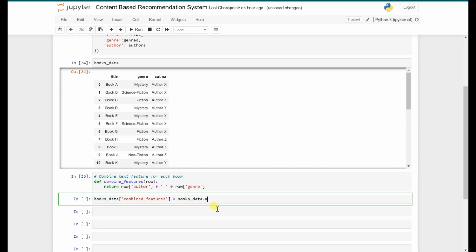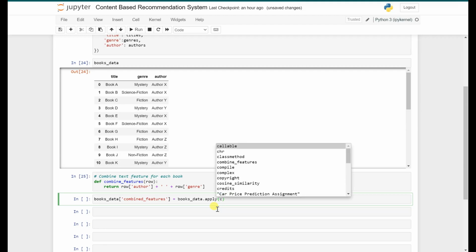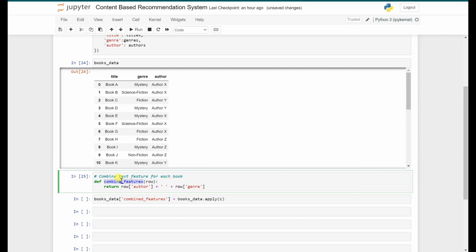Then books data dot apply, so I am using the apply function, and then you need to pass the function as well as the axis. Okay, so function and axis will be 1.